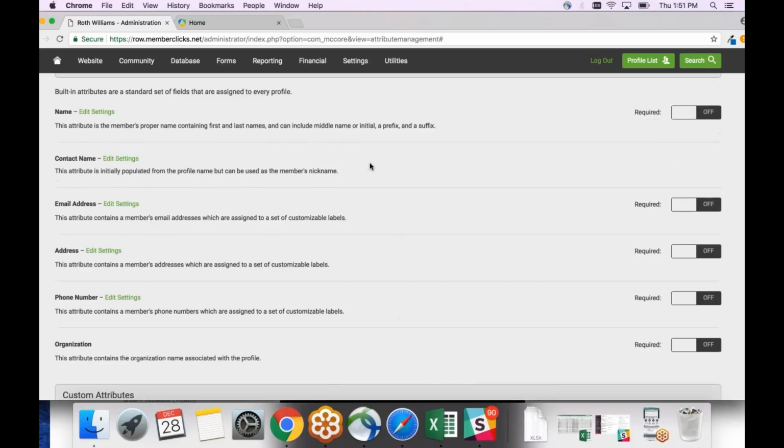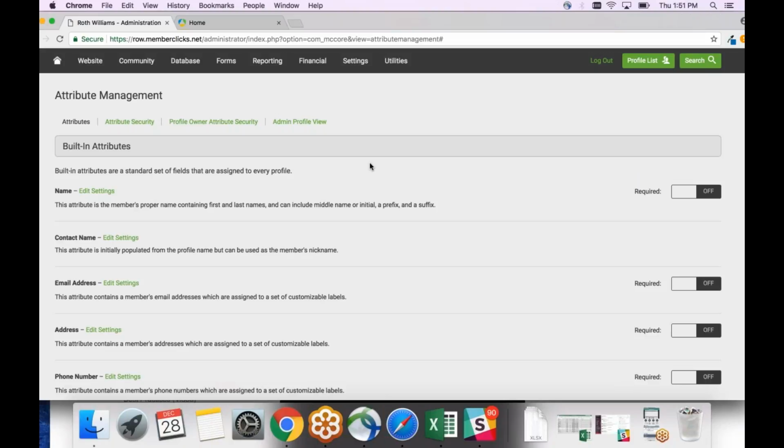Okay. Awesome. Now, attributes, I've mentioned that they're going to be used all over the system. One thing that I'm going to ask you to do after our training today is go into this area and look at profile owner attribute security and then just regular attribute security. Profile owner attribute security: when your members log in, they're going to go to their member landing page and they'll have access to their profile. They can update whatever fields of information on themselves that they want to update.